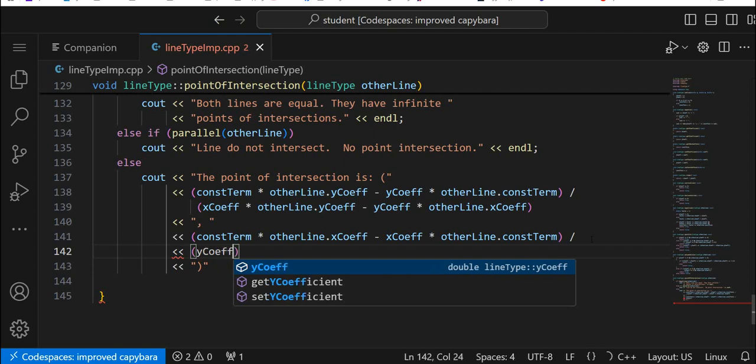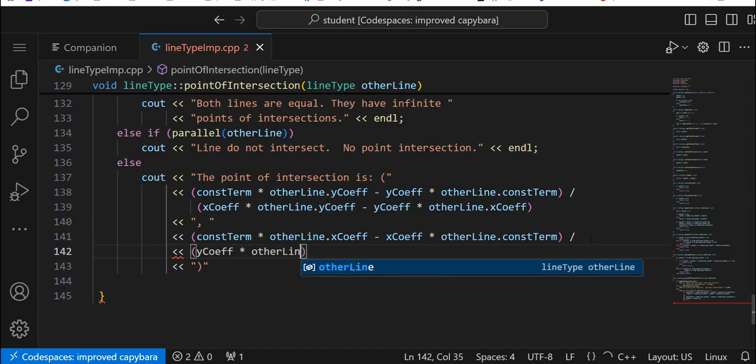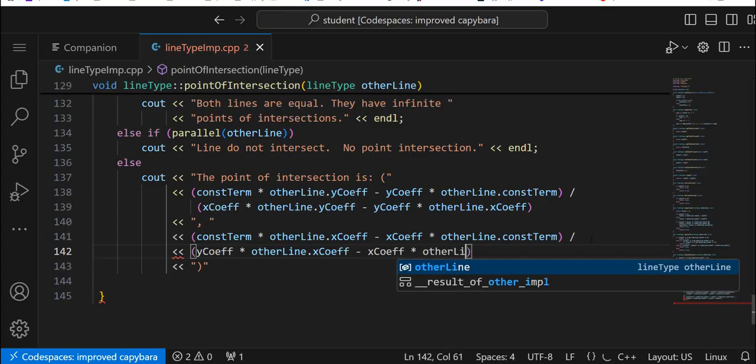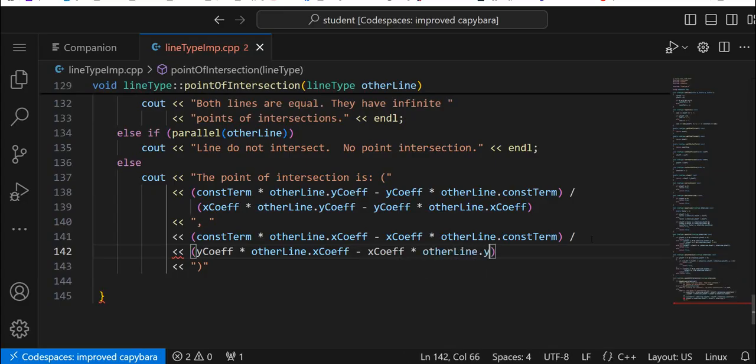Alright, so let's go Y coefficient times other line dot X coefficient, and we're going to minus X coefficient and times other line dot Y coefficient. Then we close out that bracket, and then we'll do line.